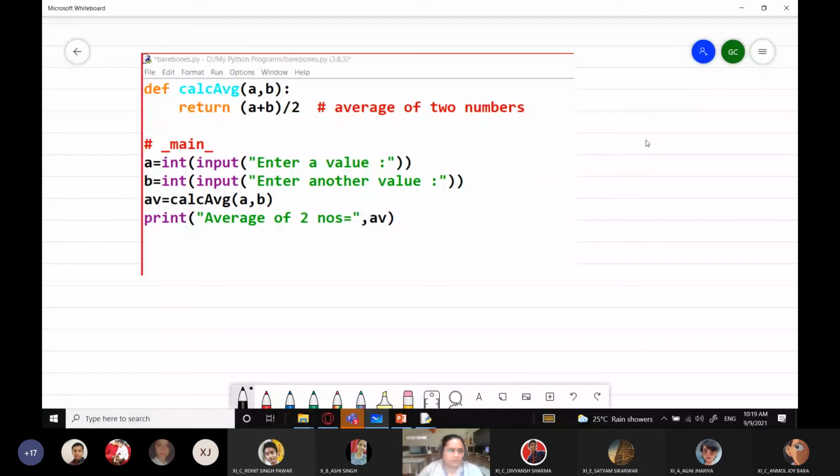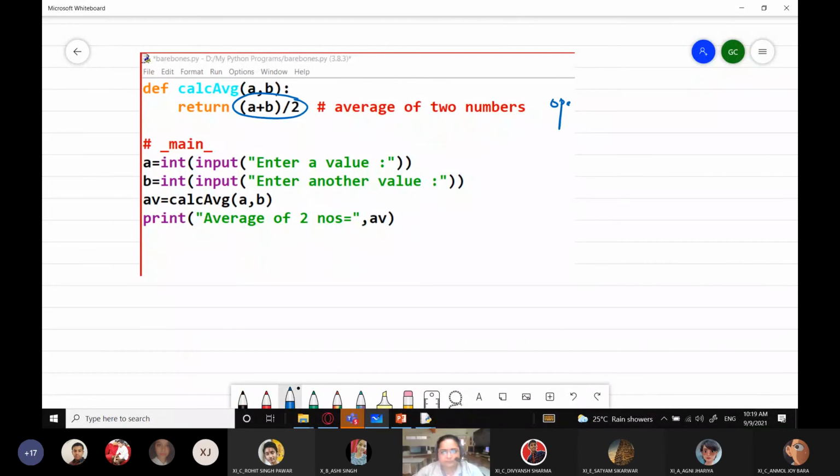Now see, what are the bare bones? First thing over here, expressions. You will find statements like these, which are a combination of operands and operators. So here operands are A, B, and 2. These are the operands. And what are my operators? Plus and division. Right, so this is an expression. So we can have any number of expressions in our program.